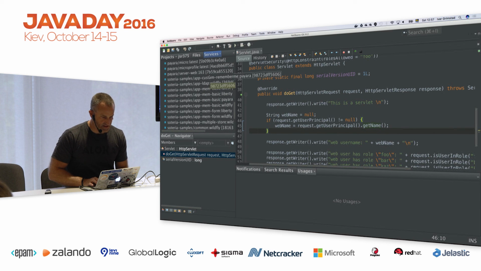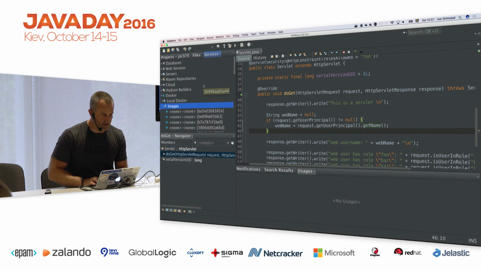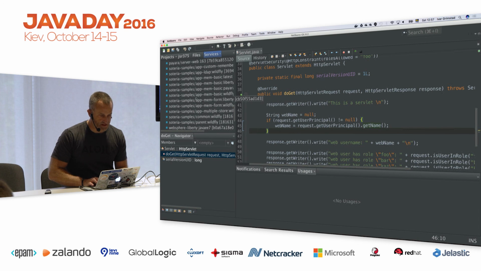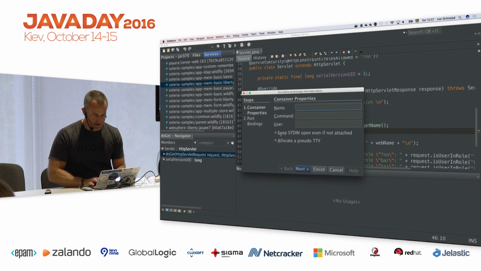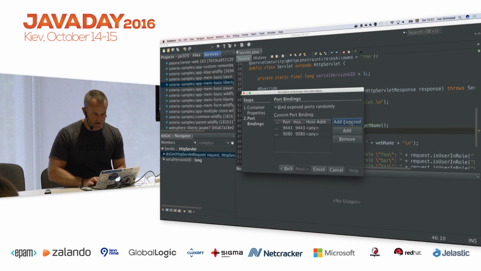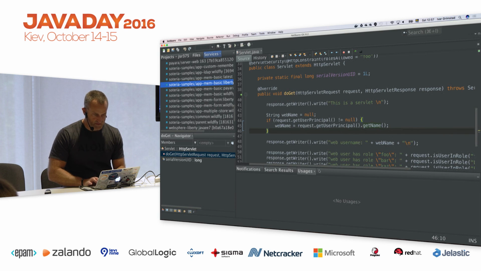I'll just use, here you can see I'm using NetBeans, and of course we have Docker support. So I just find one of my images here, and we can see here I have the basic Liberty. I've just run this one. Just add the export port. Yeah, just run it.